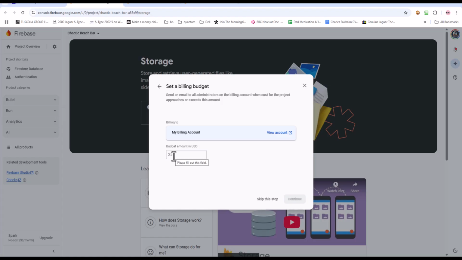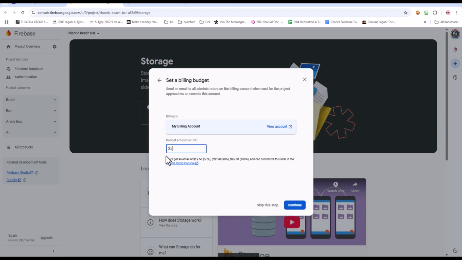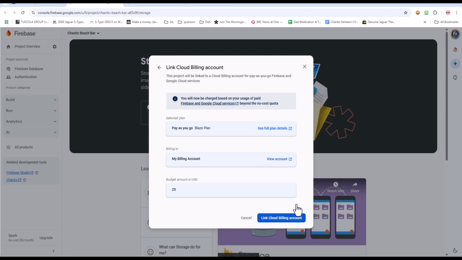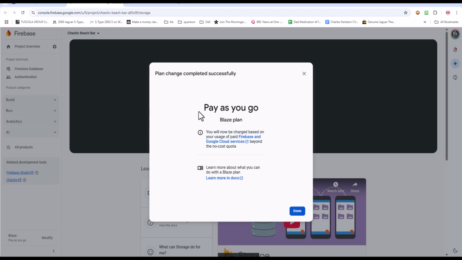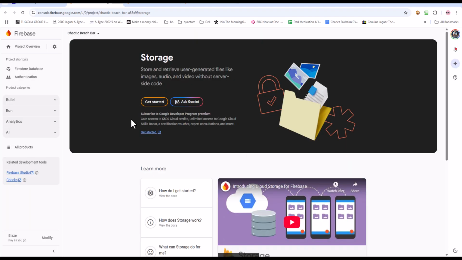Oh, well, you can put a budget in there as well. It's got $25. That seems like a, oh, it doesn't. Let's put in $25. Better safe than sorry, and we're going to continue on that. Link the billing account, and you will now be charged. Remember, up until about 50,000 users, that's going to be nothing really. Okay, so we've done that.